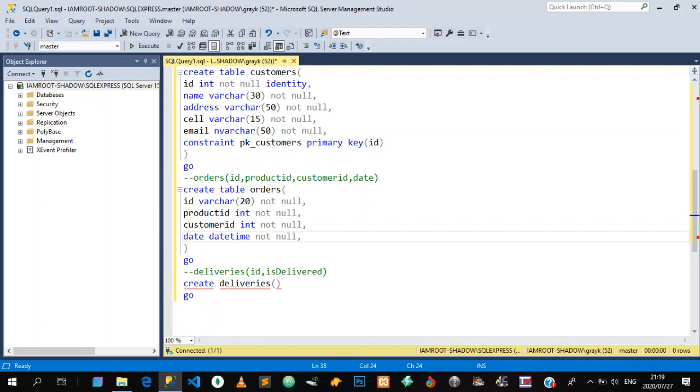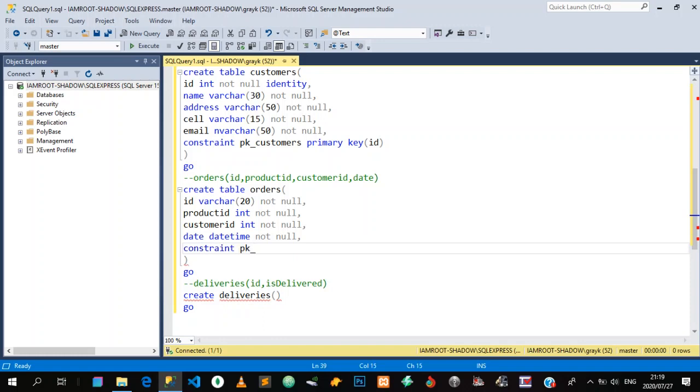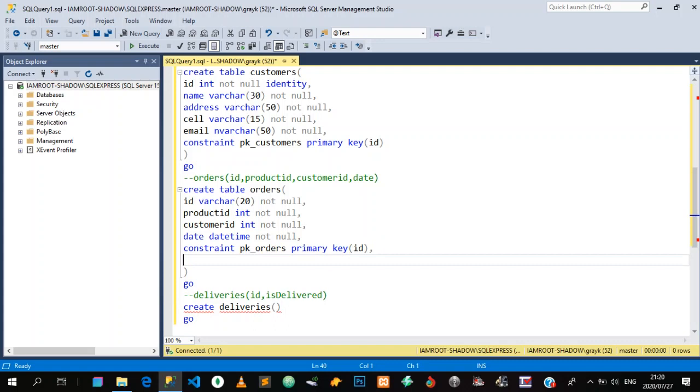I will remind you, right? The next thing, now you need to enforce the constraints, okay? Constraint pk orders, primary key, then it's id.